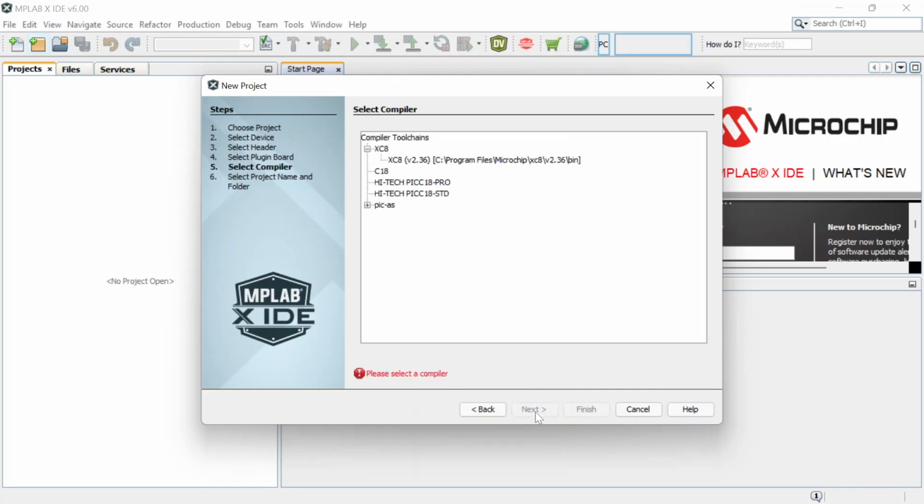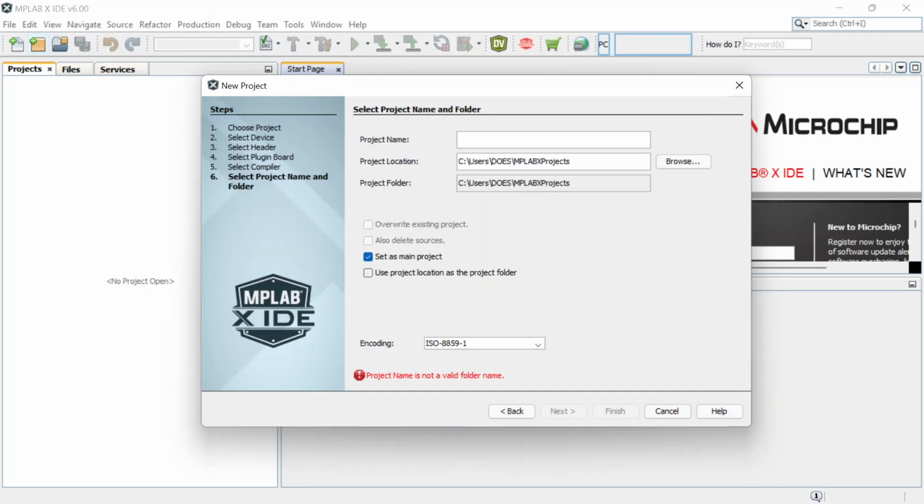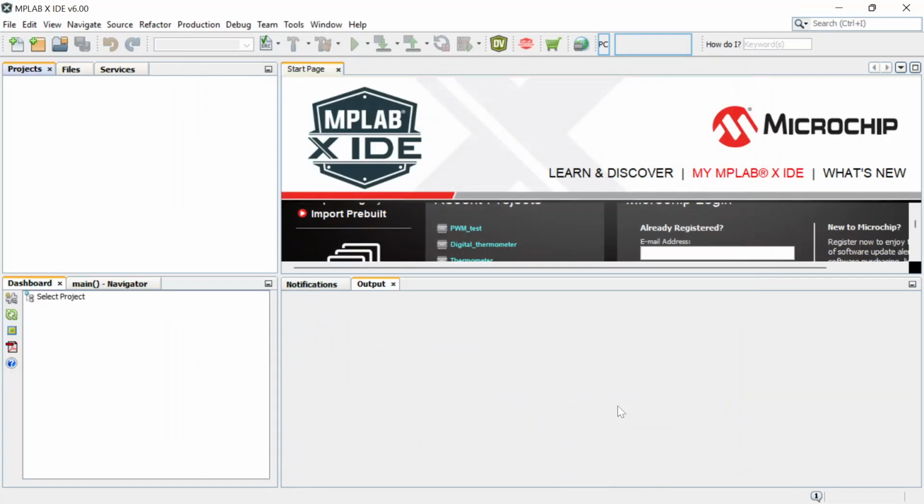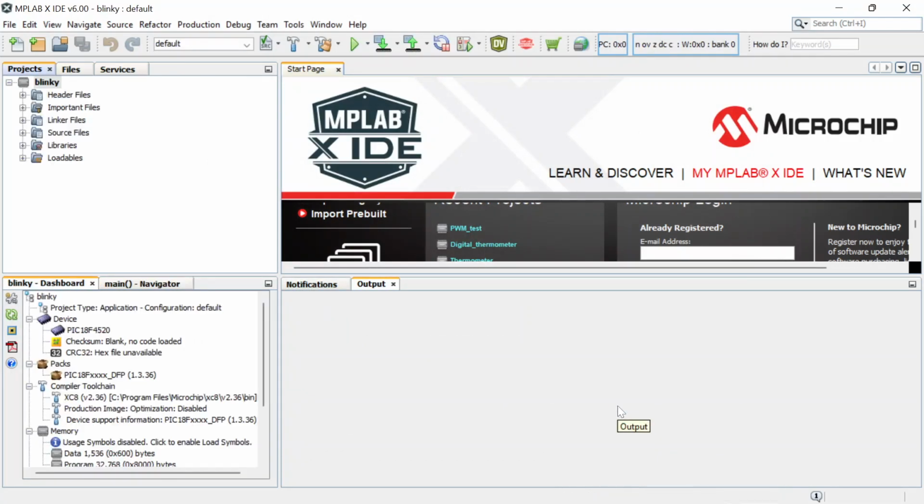As we have discussed in our earlier session, we are going to use XC8 as a compiler. So select the XC8 as a compiler and click on Next. Now over here you need to provide the name of the project. So provide the name of the project and click on Finish. So this way you can create your own projects.